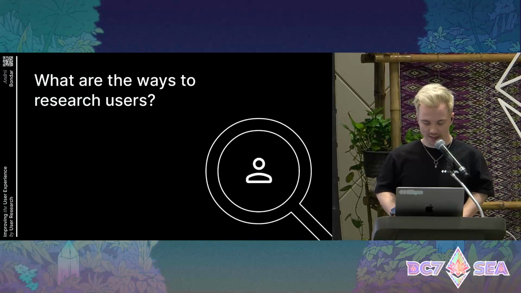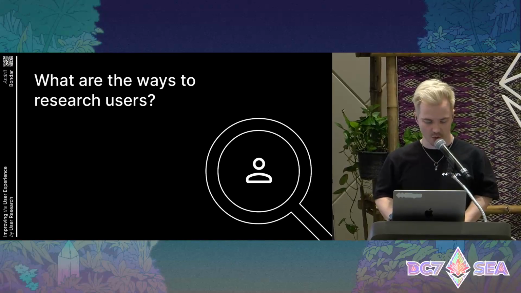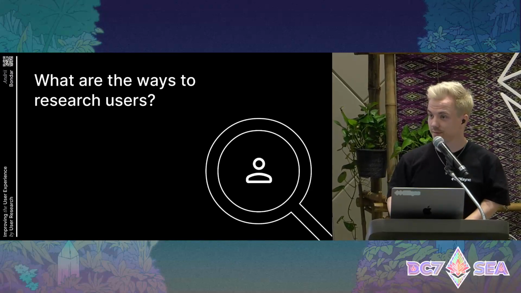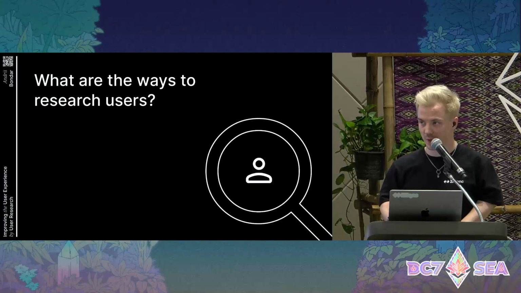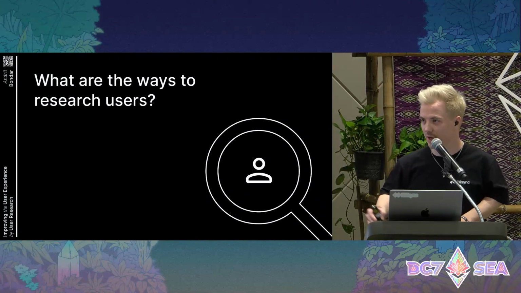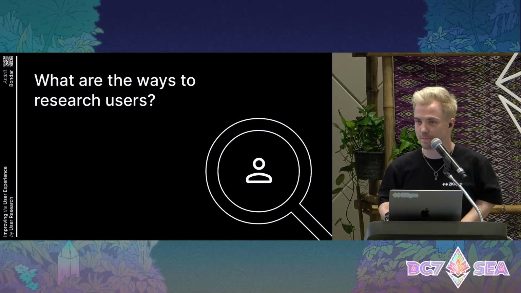What are the ways to research users? What can we do to learn about them? Yes. What else? What can we do now? Where can we find them? Yeah.